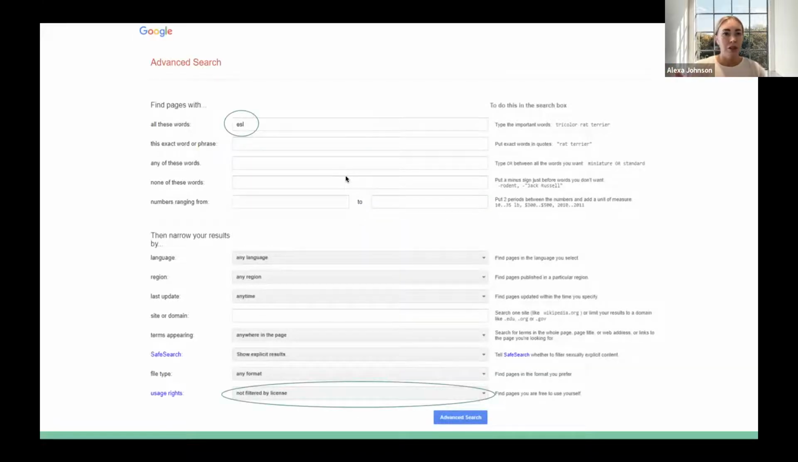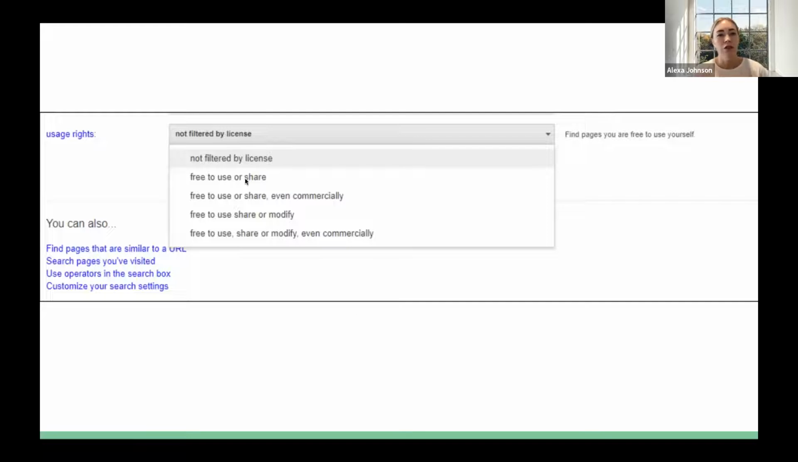Then it populates this screen. This is kind of like just Google search, but with a little more options. So you want to type here, where I've circled, what you're looking for. I put ESL, English as a second language. And then at the bottom of the screen, it lets you filter by license, which is great. If you click on this bottom filter option, it'll show you free to use or share, you can use it even commercially, free to use, share, or modify. It gives you these different options that correlate pretty well with the Creative Commons licenses.